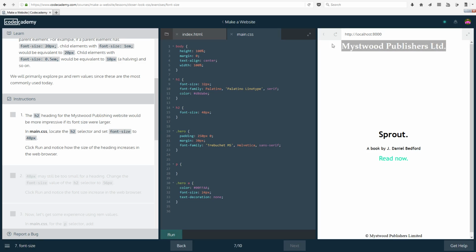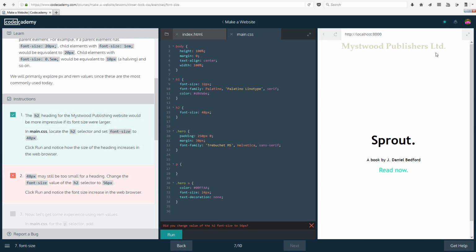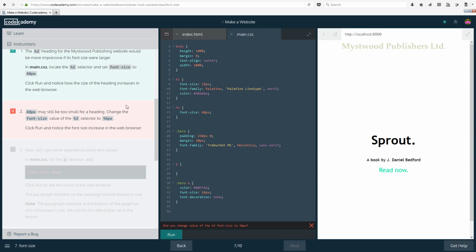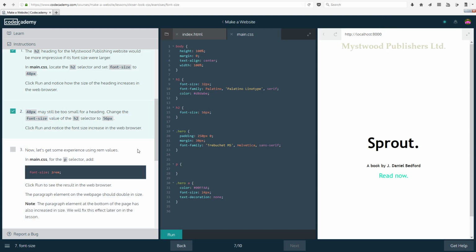So that's the current size. When I click run, it should increase by a third. Okay, I guess it did. I didn't really notice that much of a change, but oh well. 2. 48 pixels may still be too small for a heading. Change the font size value of the heading 2 selector to 56 pixels. Run. Okay, we did that as well.